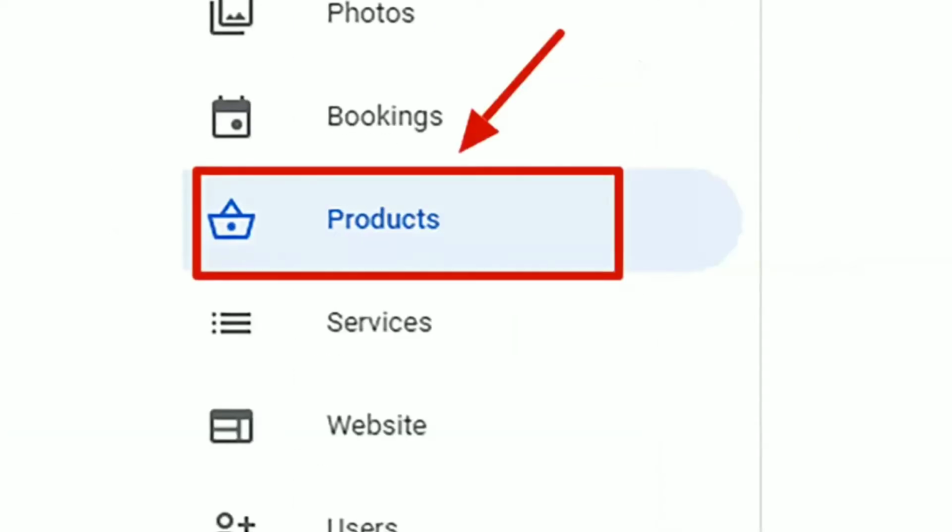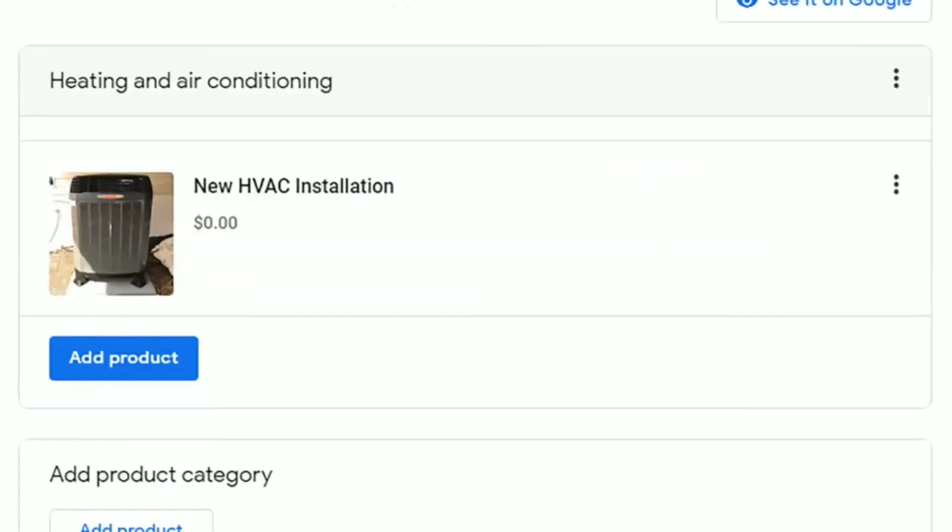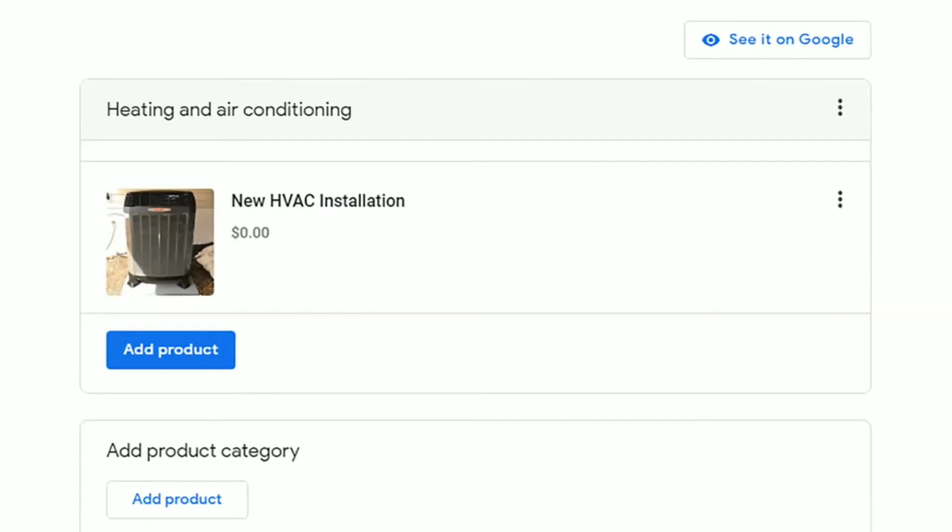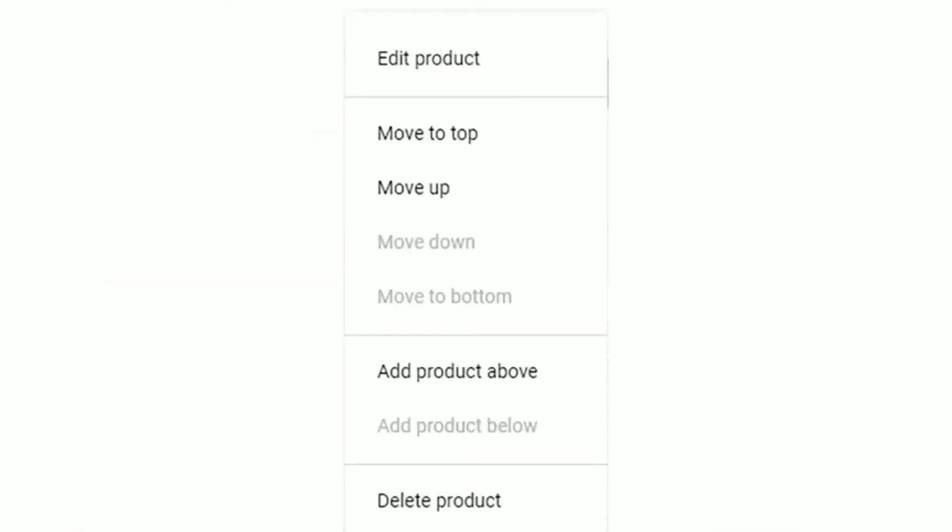In July of 2019, Google introduced the products page where you can manage your products in one place. I have a feeling the products post will go away soon, so get in the habit of using the products page to manage your products. Once you click Add Product, the editor pops up and you can enter the necessary information. The three ellipses to the right allow you to easily edit, arrange, and add new products.